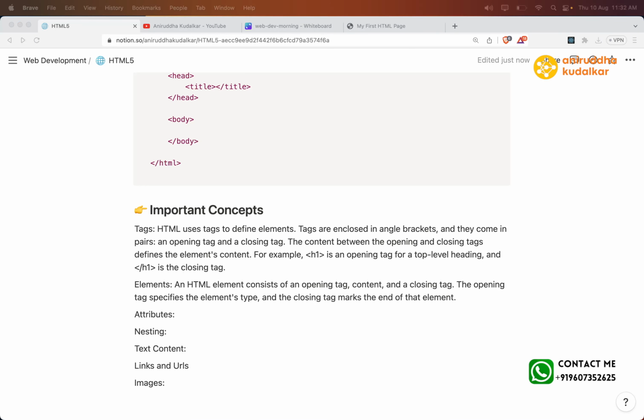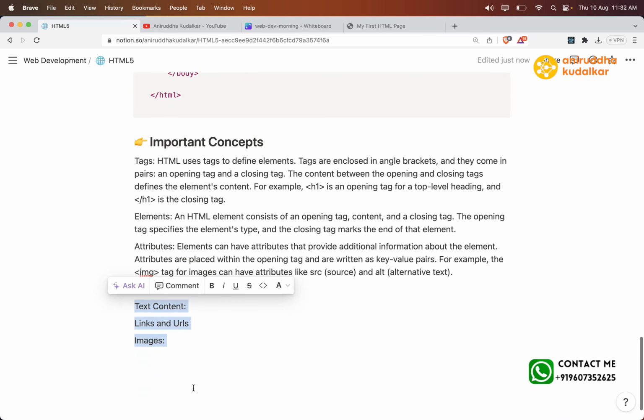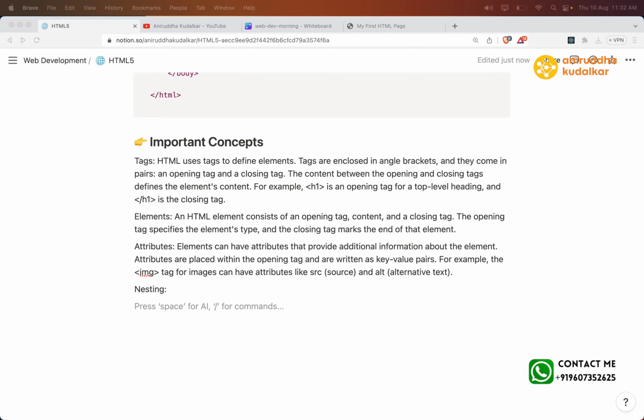Now, what is an attribute? You don't know these attributes. What do you mean by this attribute? See here, every tag can have attributes. We will see that. Let's do one thing, and these things we might not need right now.